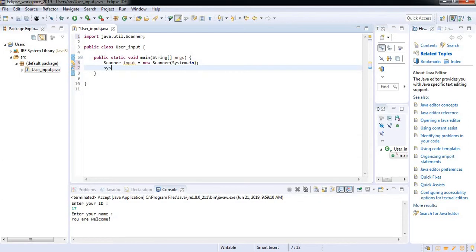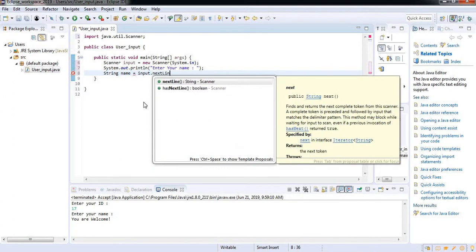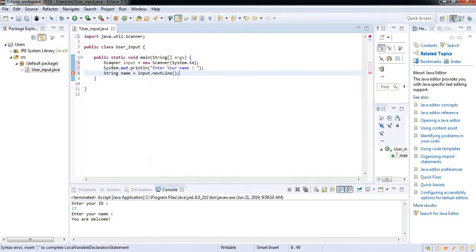So now let's display some message to the user. We will tell the user to enter your name. So now we are asking the user to enter his name. Now we will accept the input. This input is of type String, we know, and we will give it name equals input.nextLine. So this means we are accepting string input from the user.